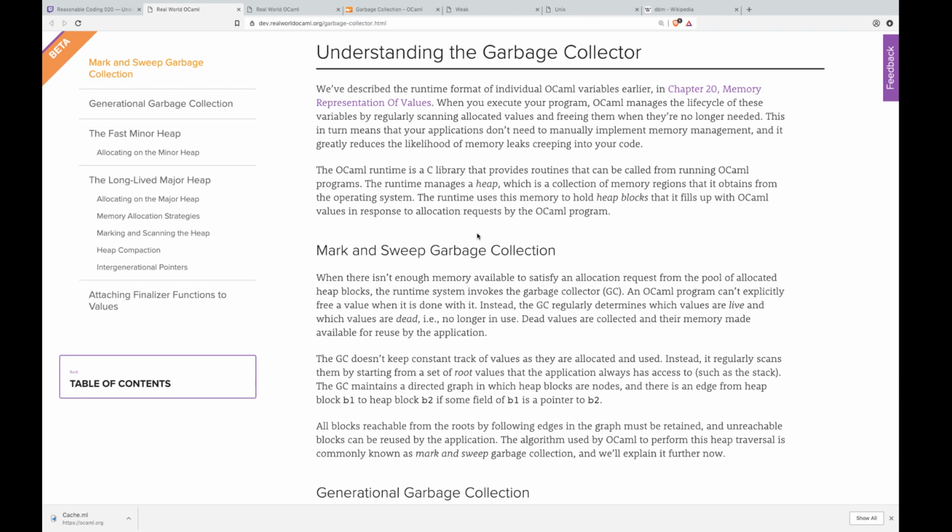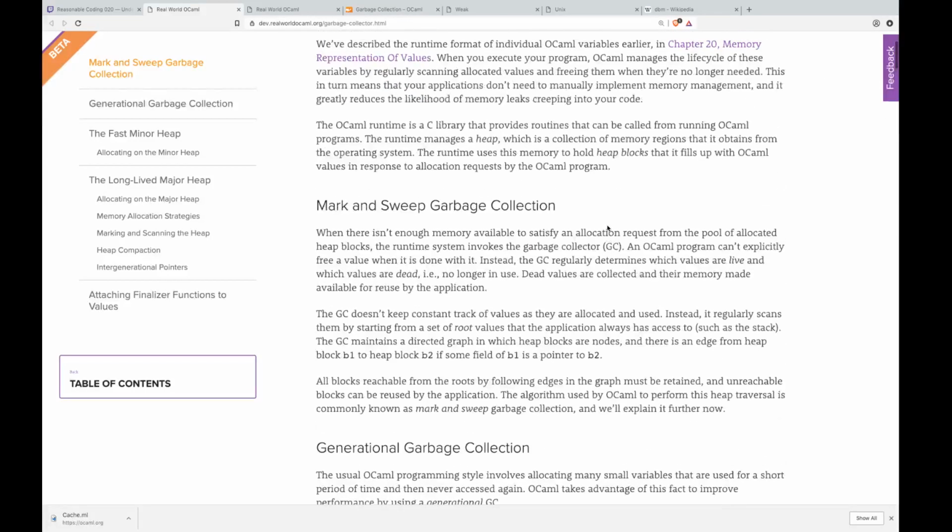The OCaml runtime is a C library that provides routines that can be called from running OCaml programs. The runtime manages a heap, which is a collection of memory regions that it obtains from the operating system. The runtime uses this memory to hold heap blocks that fill up with OCaml values in response to allocation requests by the OCaml program. All right.